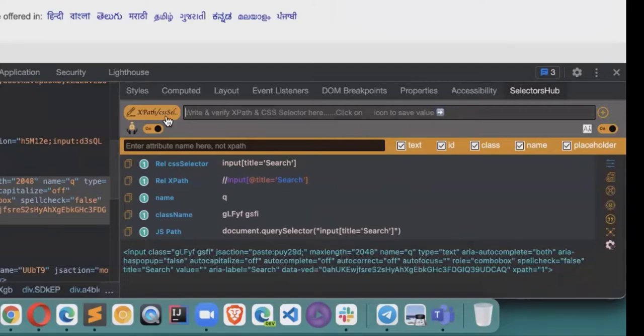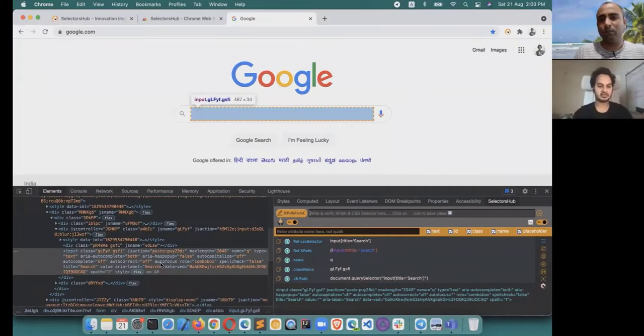As soon as you open Selectors Hub, you will see this amazing UI. It shows you all possible selectors for the inspected element. You will not have to think about what XPath you need to write or what all possible selectors there are for this element, because if someone asks you what all types of selectors are possible, you might not be able to answer immediately.